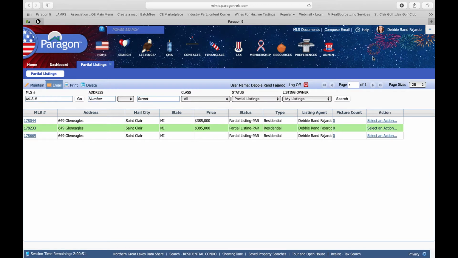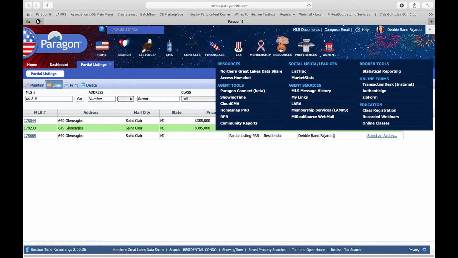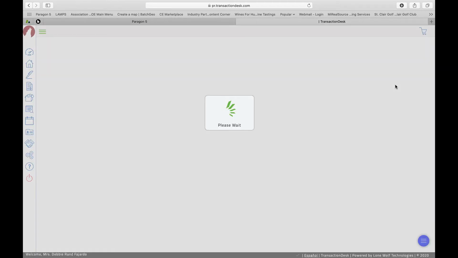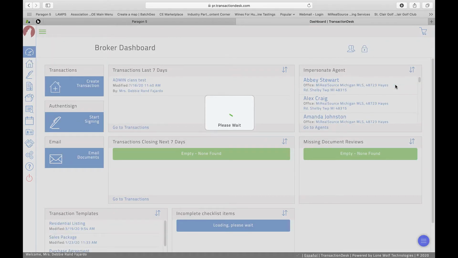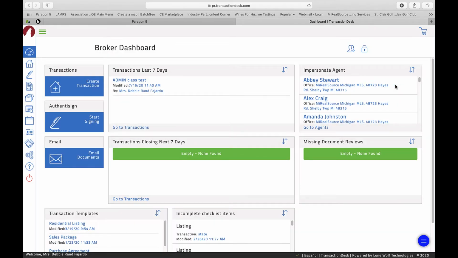All right, the next thing I want to show you is listing entry from a data sheet. It does require you to assume the identity of the agent you are working on. So we'll say that I am working on behalf of Debbie Fajardo. I'm simply going to go into her resources icon, over to Transaction Desk. That's under the online forms. Now you're in Transaction Desk. Everything is transaction based in Transaction Desk. So you're going to want to create a transaction.